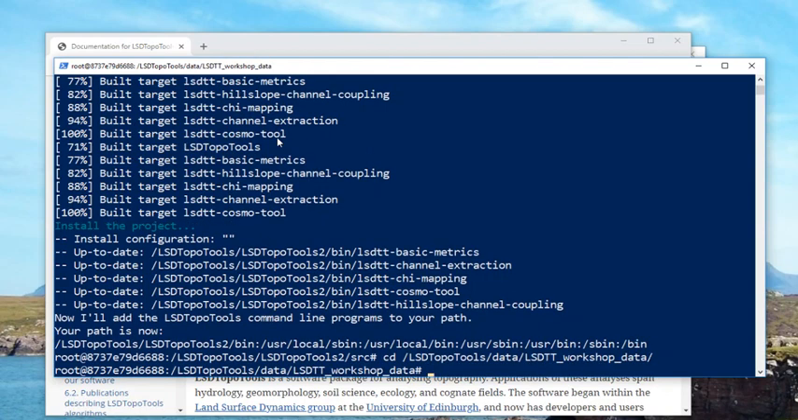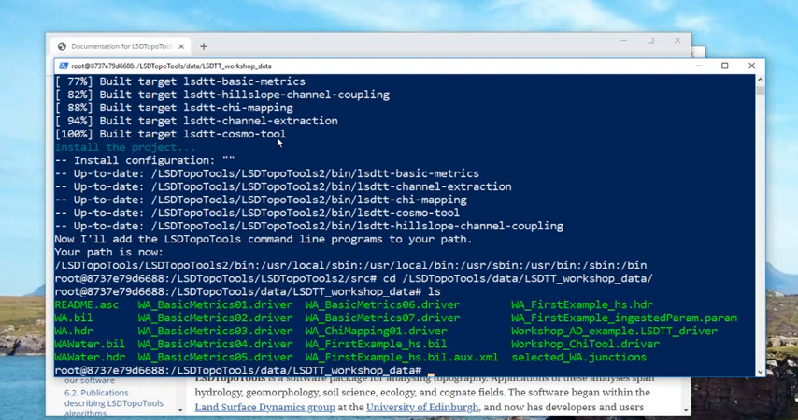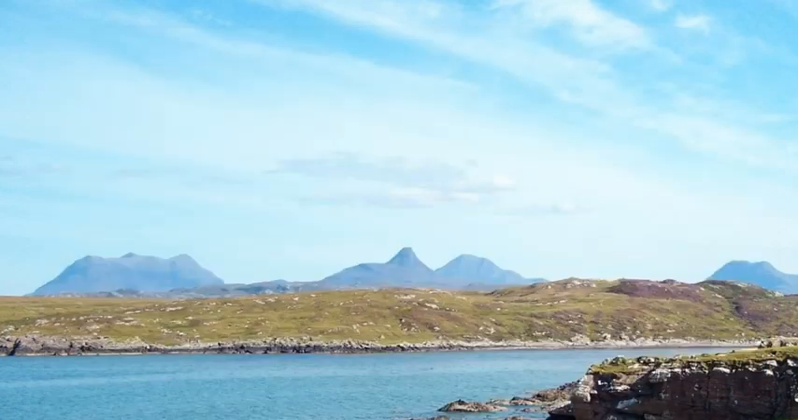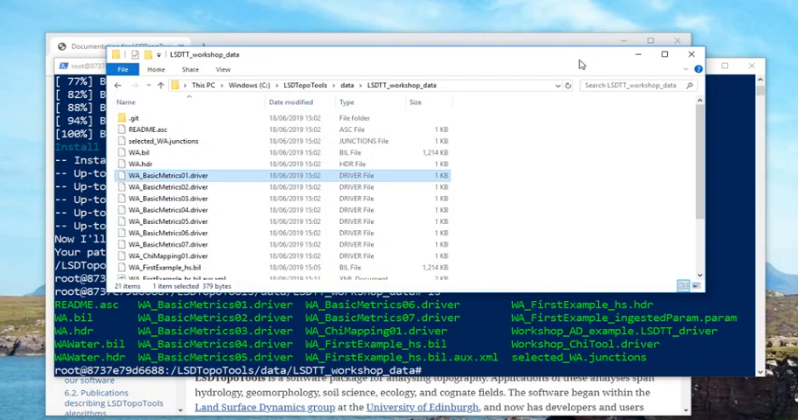I downloaded the data. And you'll notice that I have a whole series of different driver files. So each one of these contains a different analysis that I can do in LSDTopoTools. And as I showed in the last video, you can have a look at what's in these files with a text editor. So let's have a look here. So these are your files in your host operating system. In my case, it's Windows. You can look at these in text editors here.